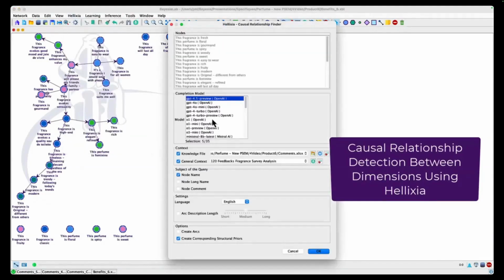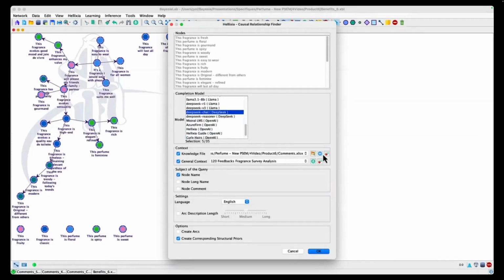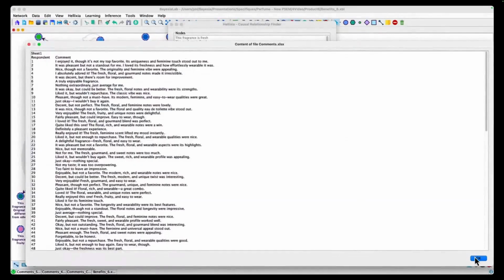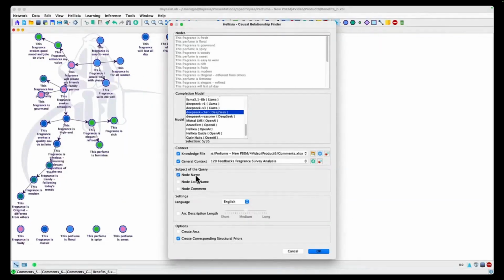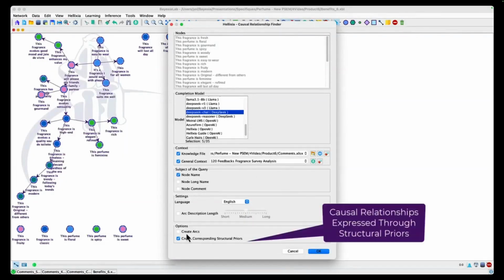So we go there and we are going to use the causal relationship finder, which uses a set of engines. Here I'm selecting 5 engines. So I have OpenAI, I'm going to use Anthropic, I'm going to use Google, DeepSeek, and so on. I'm going to use these to try to identify causal relationships between these nodes.